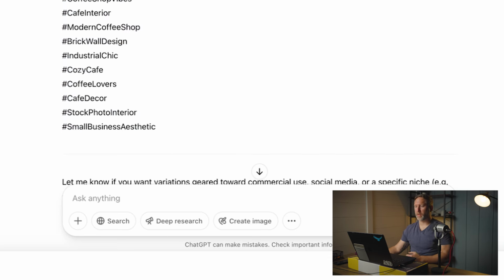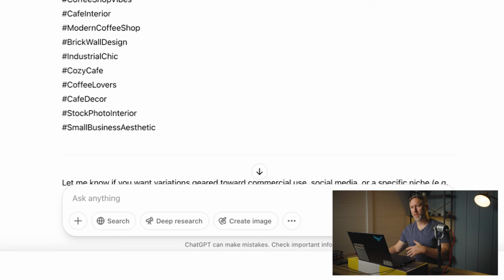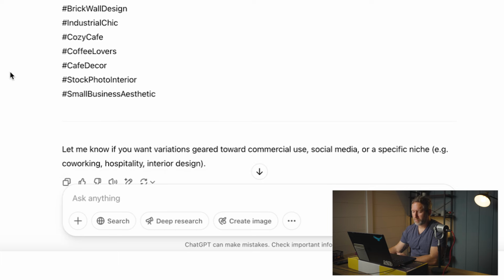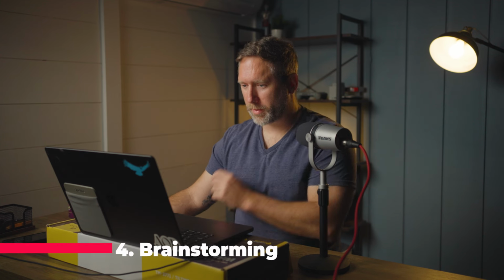So I can just literally copy paste that into your stock website and then go on to the next image and be done with it. So that's pretty cool. It's a huge time saver. All right, what else? Brainstorming.